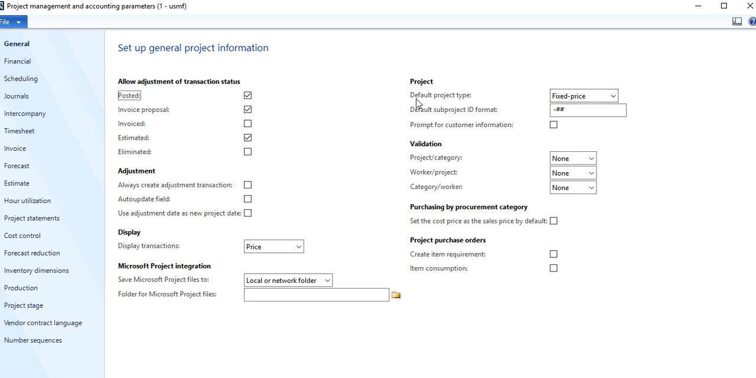So the purpose of the default project type is that whenever a project is created, that will show as a fixed price project. There are other types of projects which are available in AX 2012. They are time and material, fixed price, investment, cost project, internal, time project.